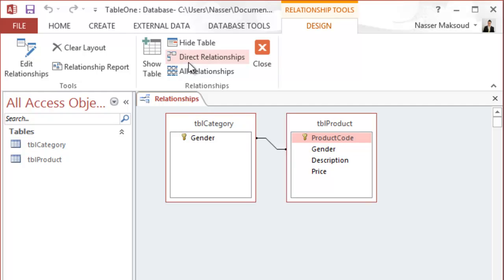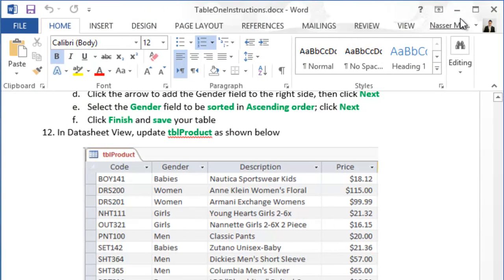Make sure that you save and then upload this file to Blackboard, and that takes us to the end of this lab.